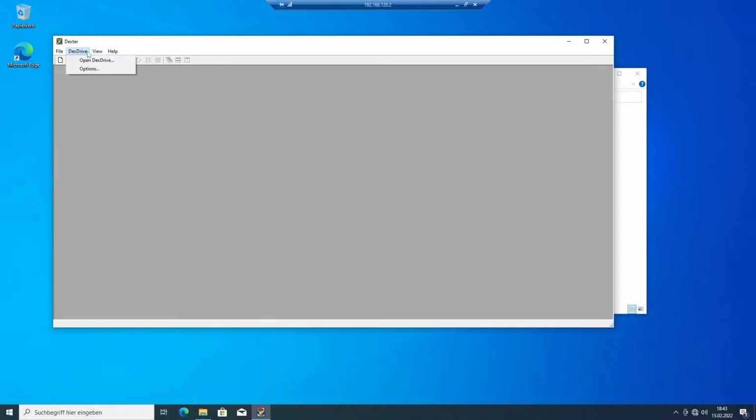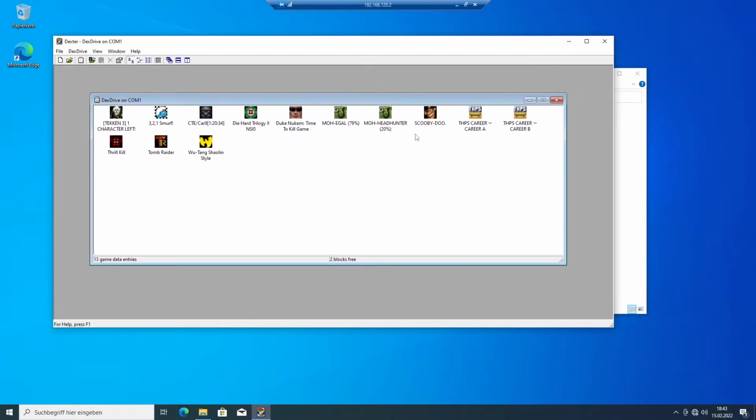You select open DexDrive, and since I only have one COM port on my computer, it's connected to COM1. I can configure this in the UEFI or BIOS setting. If you have a USB to serial connector, then you need to basically check all the COM ports where your DexDrive is connected, or how Windows interpreted which COM port it is on. And then you just select OK. Then you see Dexter running from left to right and it's reading all the information. And there you have the whole save states from your old games.